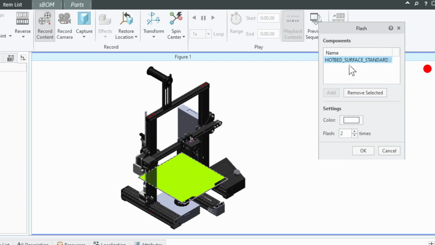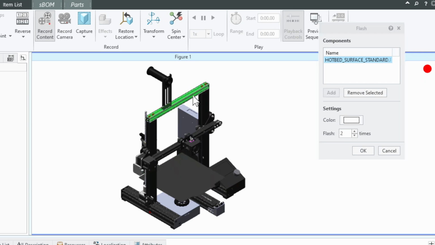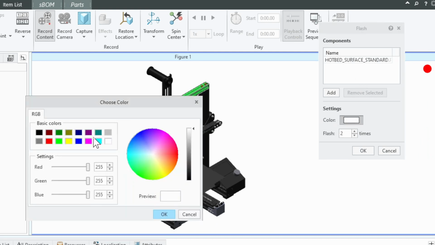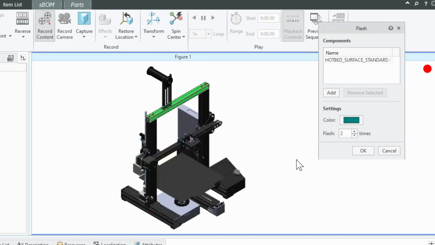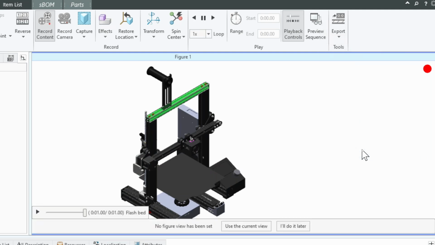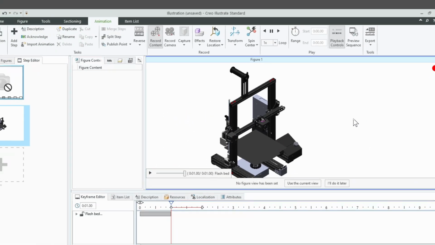The Components section lists which parts are included in the animation. Select an additional part and click on Add to have them in the list. Or you can remove items with Remove selected. You can also change the color and amount of times you want it to flash, and select OK to confirm. Click anywhere around the model to deselect the part.